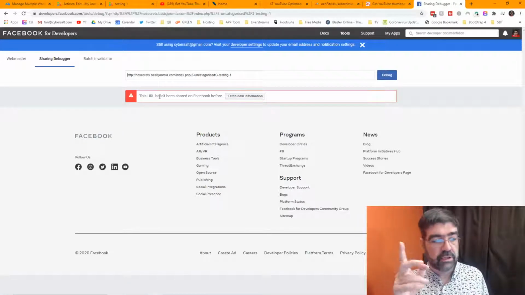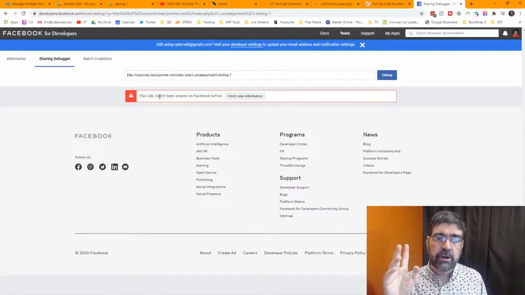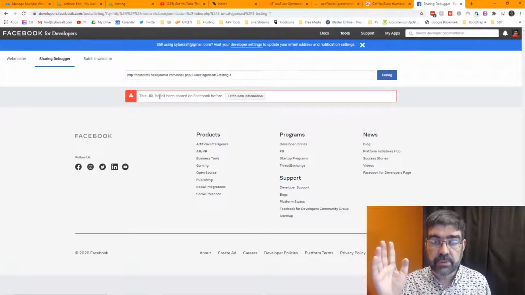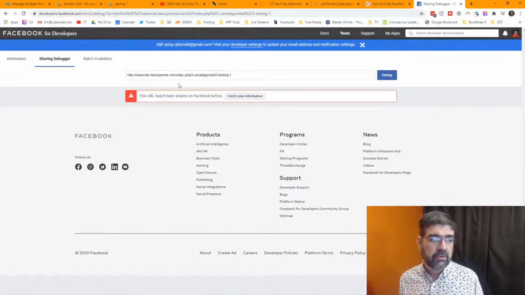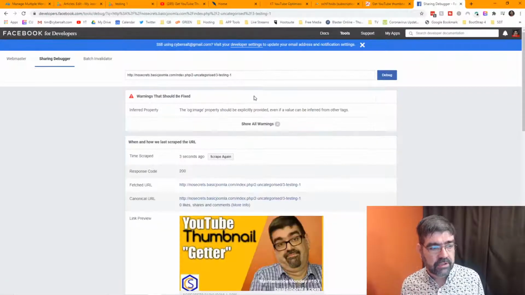If you ever notice, and I maybe have mentioned on the channel before, the first time you create a page, if you share it on social media, a lot of times the image is just not there because Facebook doesn't know that the page exists. What you want to do is just click Fetch New Information, and it's going to look at it.